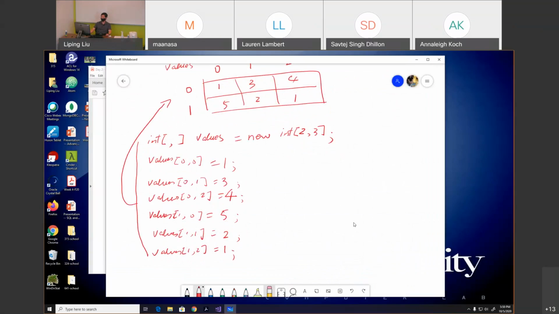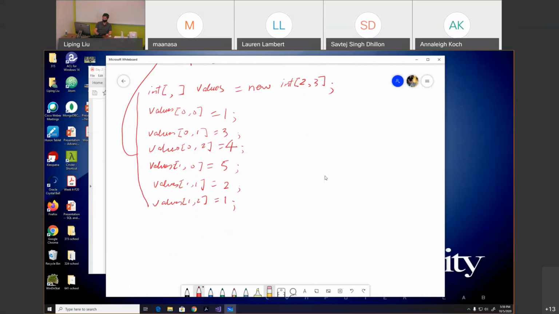Now, if you want to use the equivalent approach, and initialize at the same time instead of using this, then you're going to do something similar. Let's say equivalent. You're going to take integer, square bracket, comma. You still need that, okay? And then say values.